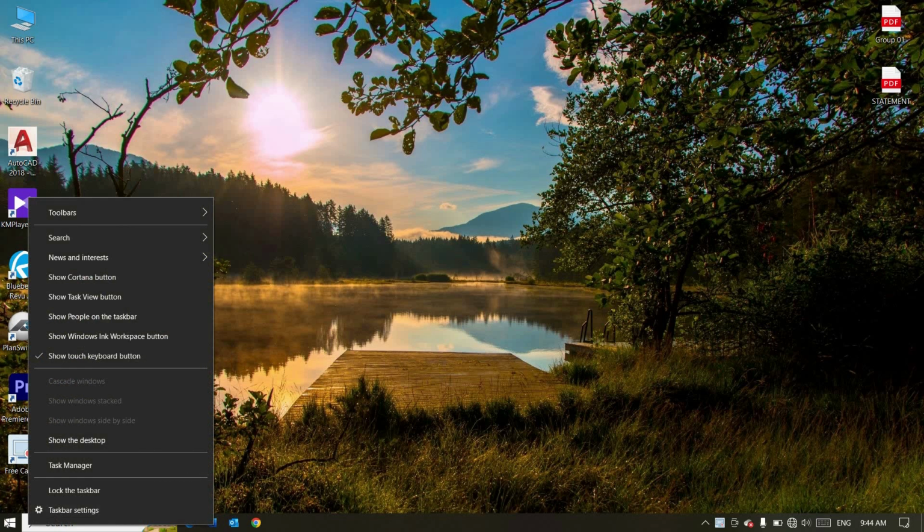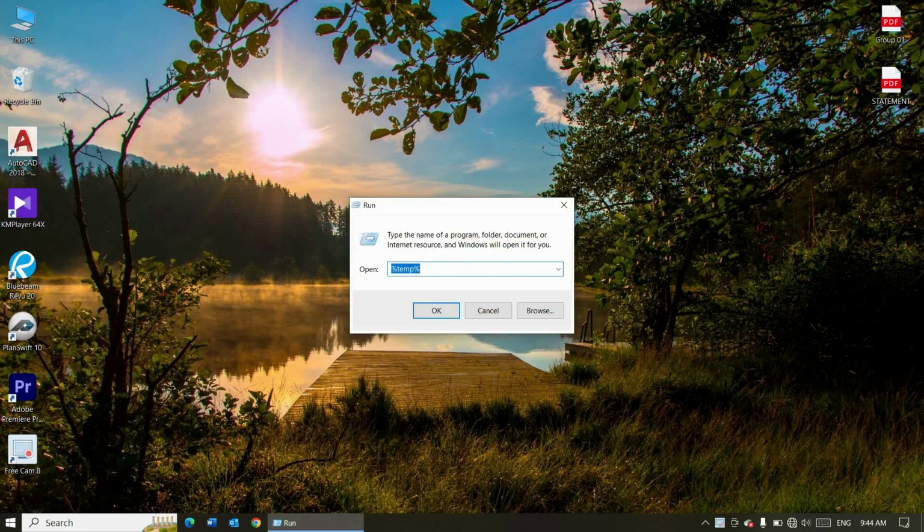If you have faced slow browser issues or slow performance in browsers like Edge, Internet Explorer, Google Chrome, Firefox, go to Run box and type inetcpl.cpl and click OK.